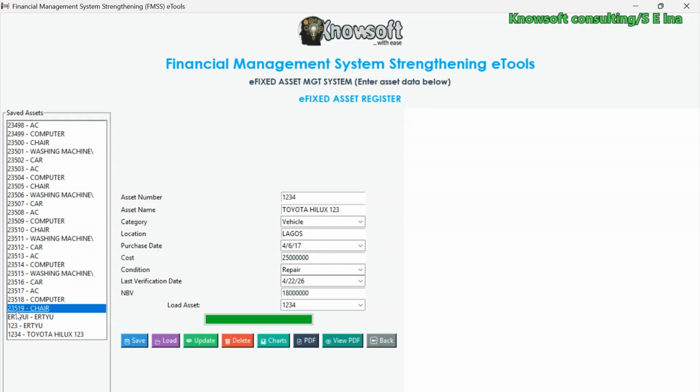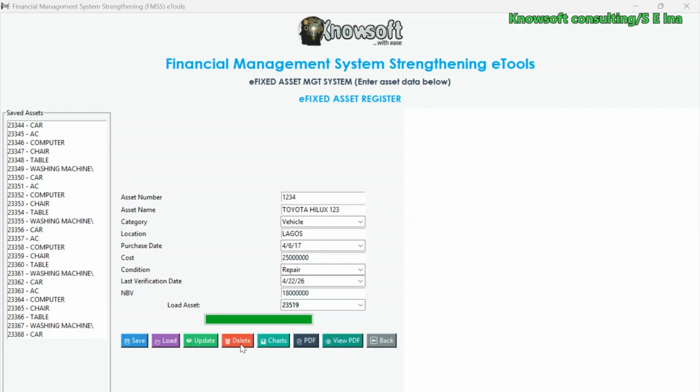Just know the number. If you click it, you see 23519. I'll look for 23519. Look for it. This is it. I can delete it, and it will no more be there. Deleted. So you see, you can update the fixed asset register.